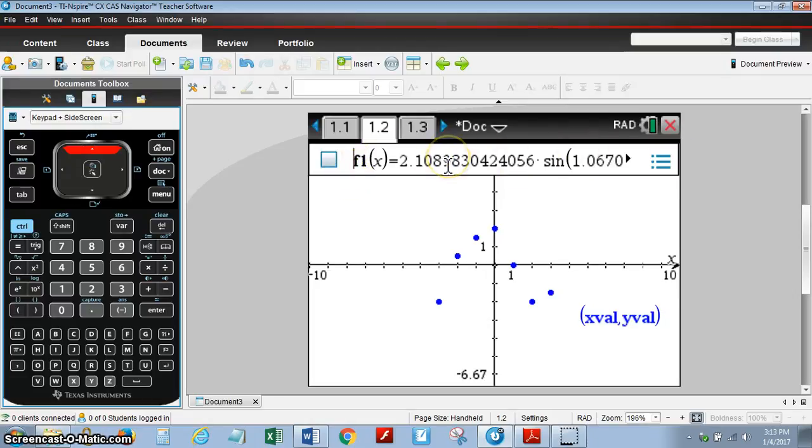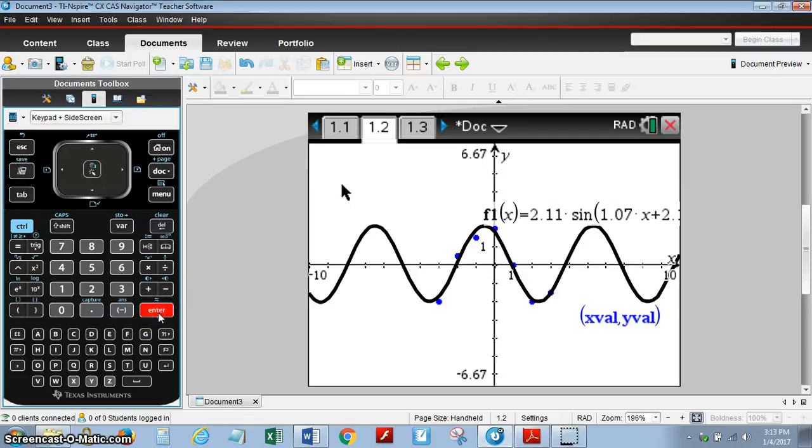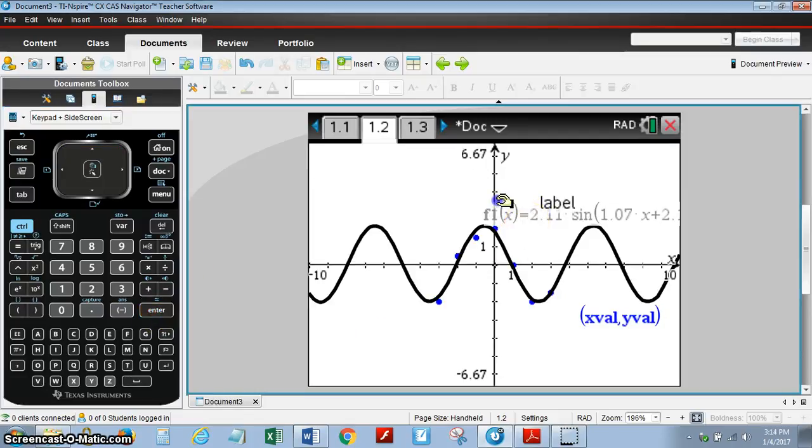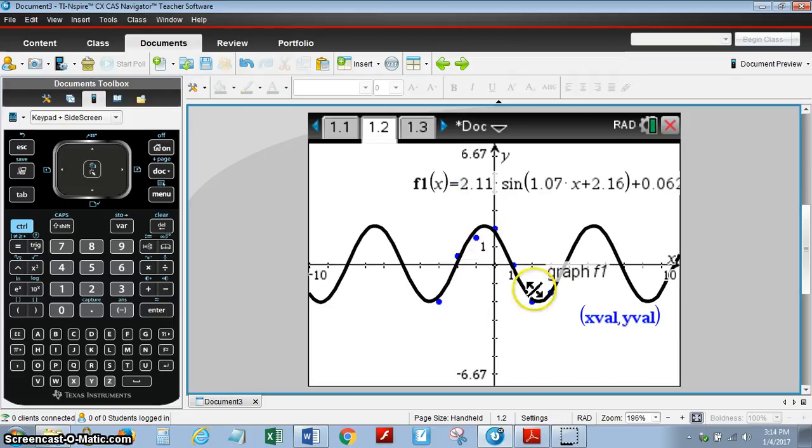I don't have to type a thing. I just press enter now, and that is going to graph this function on top of my data. And you can see it's a fairly decent fit to the blue dots here. Okay, now what can I do with this now that I'm done?